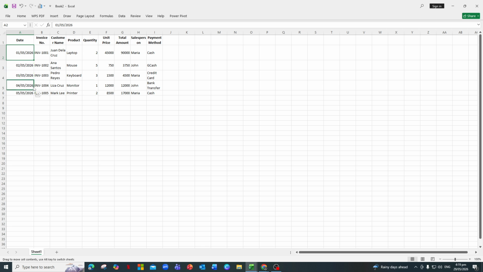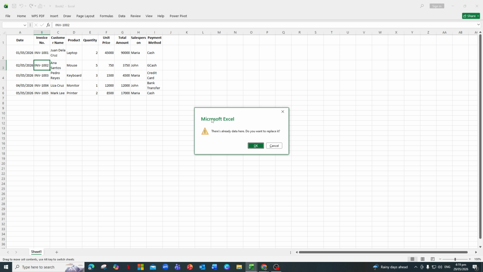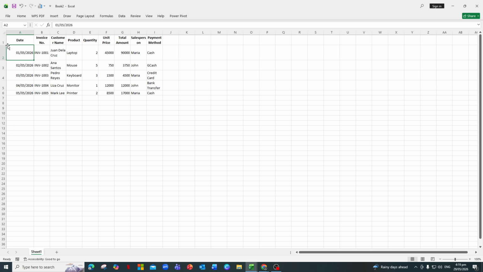To create a simple series of dates by day, move your cursor to the bottom right corner of the cell until it turns into a small plus sign. This is called the fill handle. Click and drag the fill handle downward or across. As you drag, Excel automatically fills each cell with the next calendar day. When you release the mouse, you'll see a continuous list of dates, each one day apart.